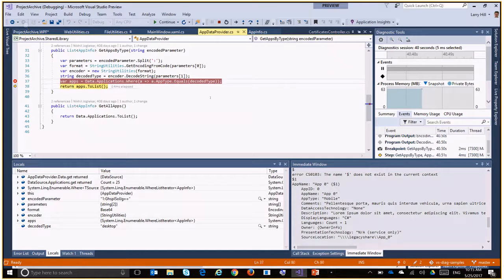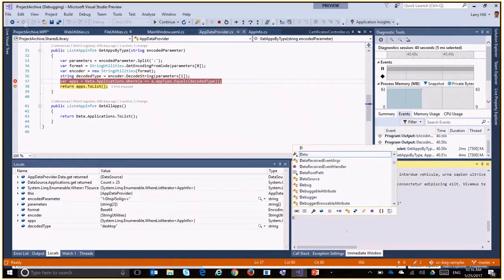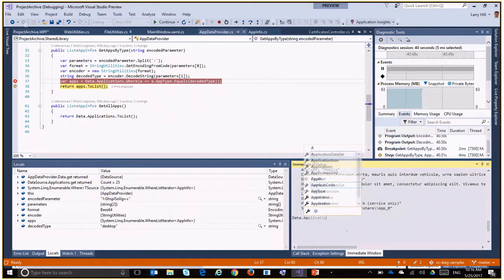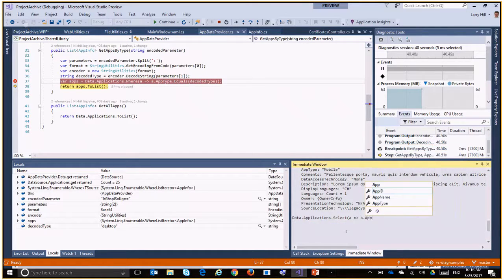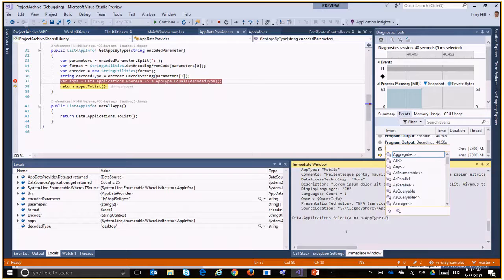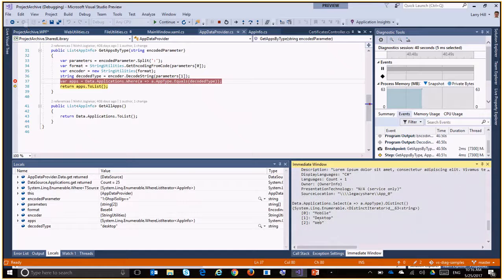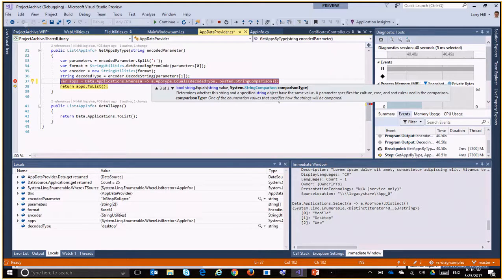Okay, so what I can see is that I look at my immediate window, and we're looking at data dot applications dot select, and I want to see the app type. And I want to see the distinct ones. Okay, mobile, desktop, web. I noticed right away that desktop is capitalized here. That's why we're not matching. So we need to ignore case. So we'll throw in a little string comparison dot ignore case.